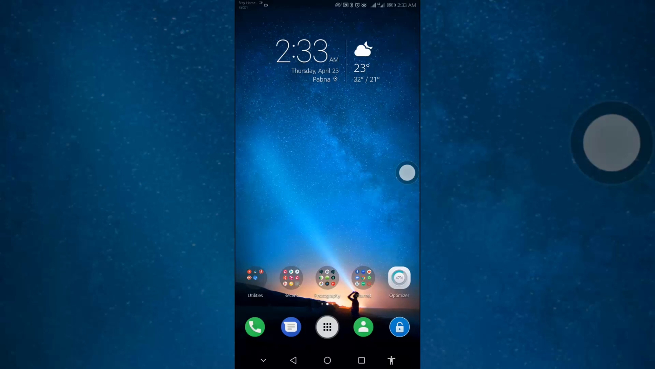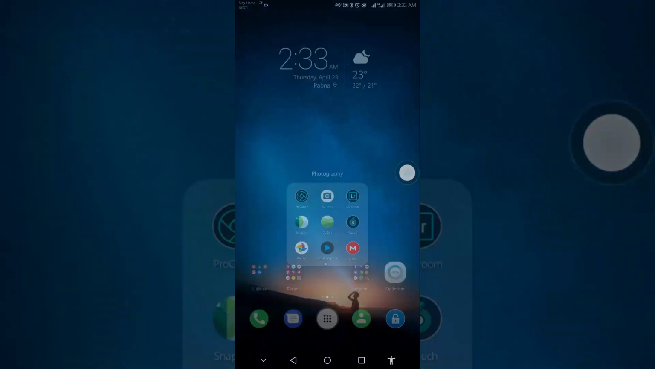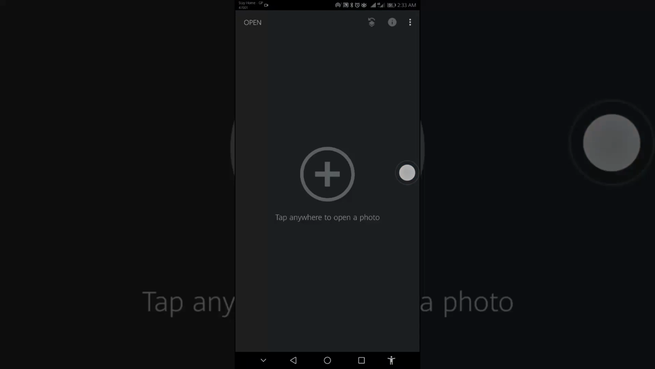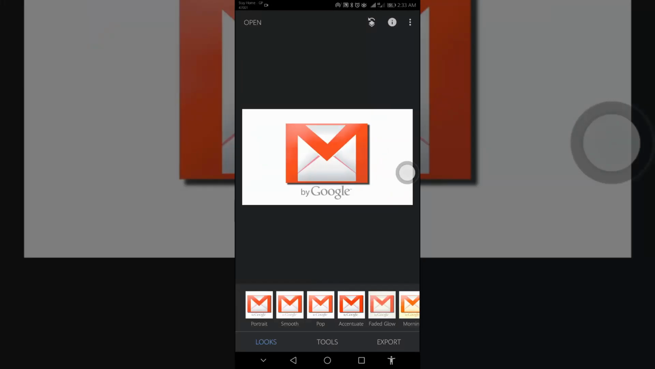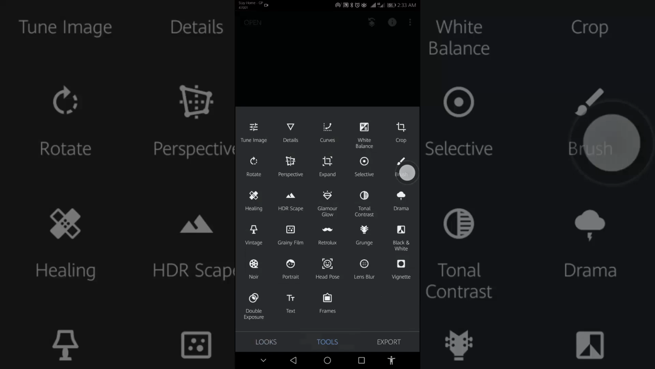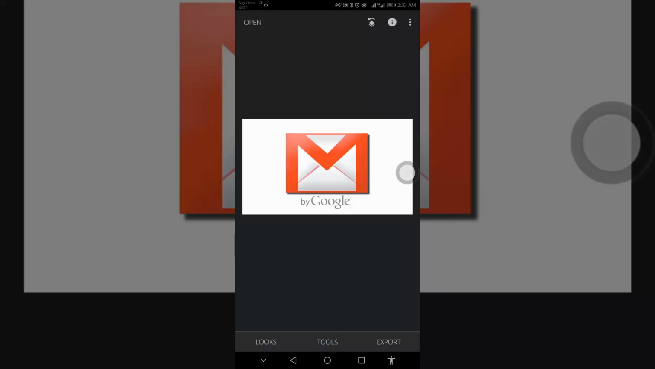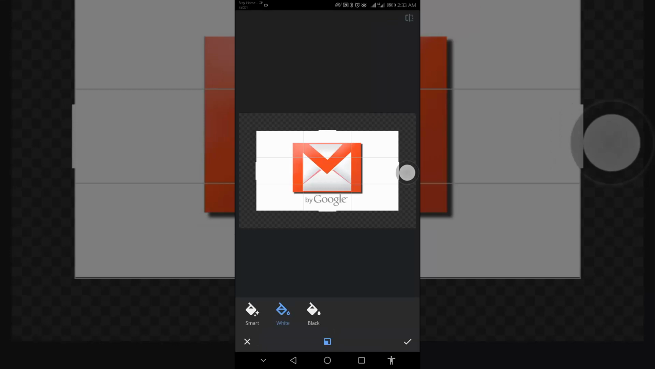Let's get started. First, open the Snapseed app on your phone. Then tap open to open your desired photo which you are going to expand. I want to go with this image. From the tool section of Snapseed, select expand. Snapseed is showing you can expand it on all sides.